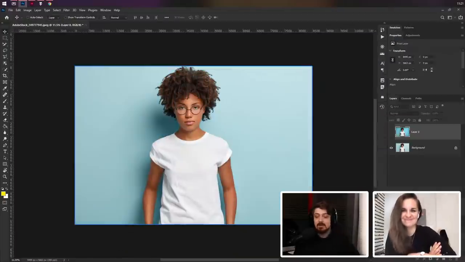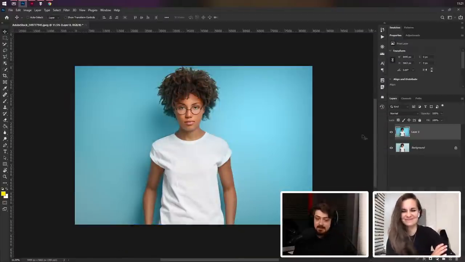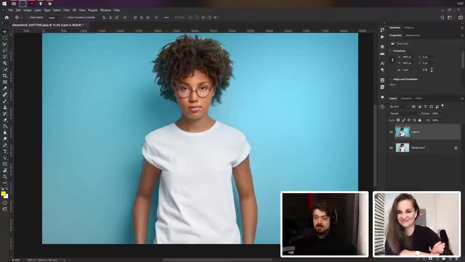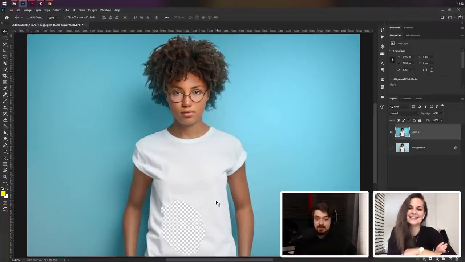Let's stay with depth aware haze. Let's click OK, because I really want to show you that it is adding this on a new layer, where it doesn't need to change anything.